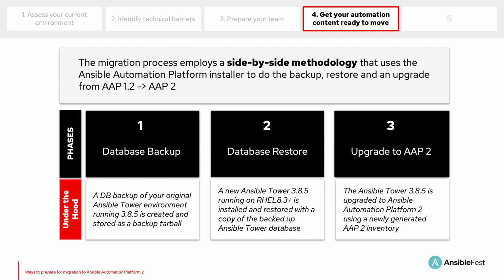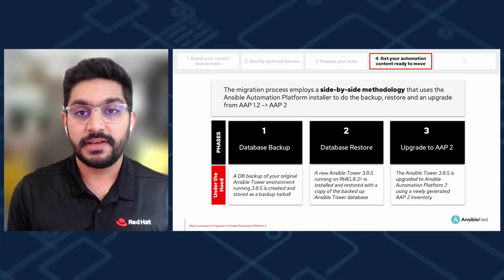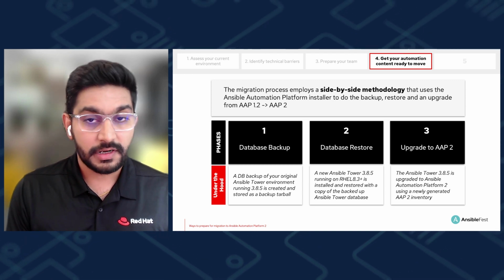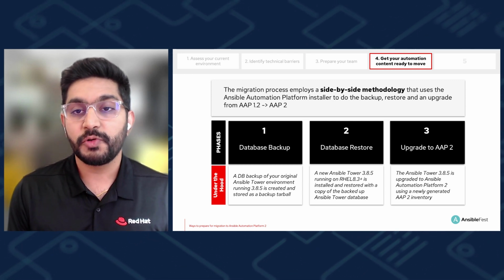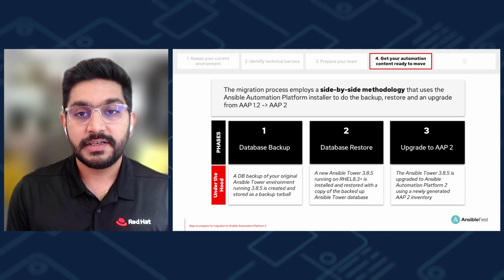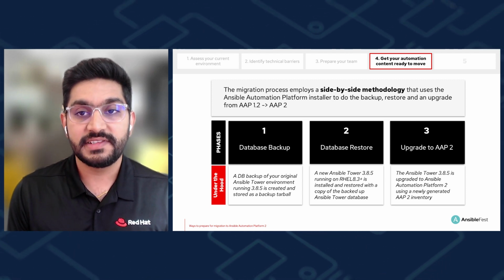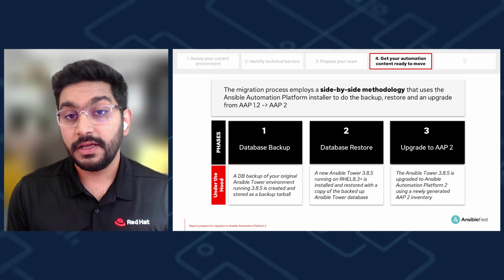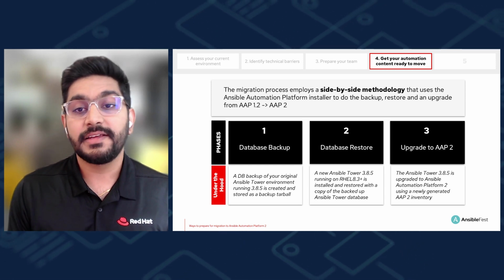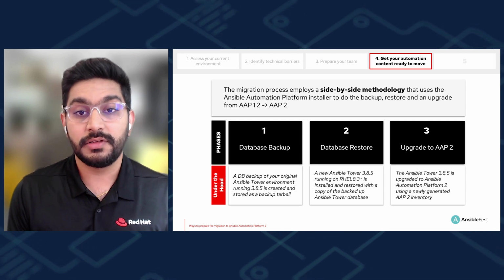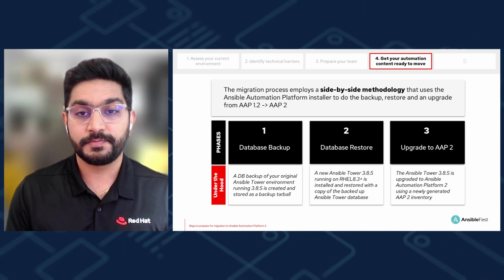Okay, let's jump to the actual upgrade process to Ansible Automation Platform 2. The migration process uses a side-by-side method that uses the Ansible Automation Platform installer to do the backup, restore, and upgrade. One of the main reasons we decided to implement a side-by-side migration for Ansible Automation Platform 1 to 2 is to provide really two things. This method ensures that the original environment is left intact as expected, and it provides the customer with the time and not feel rushed on their move to Ansible Automation Platform 2.